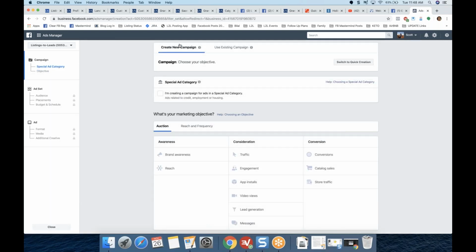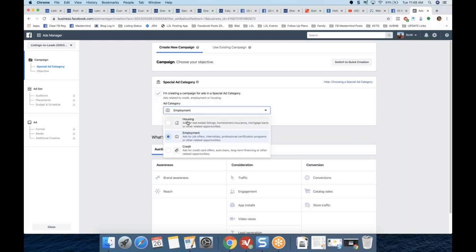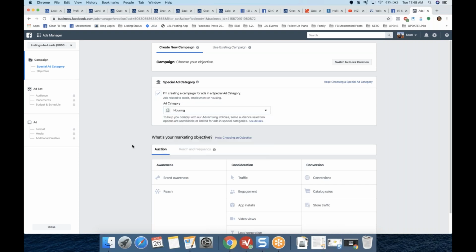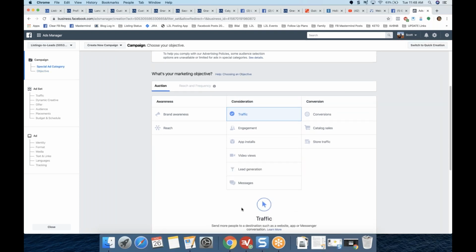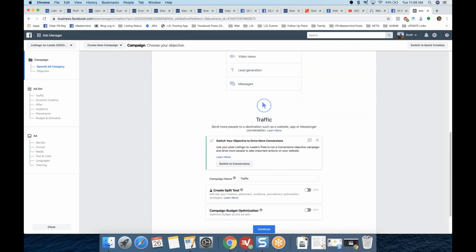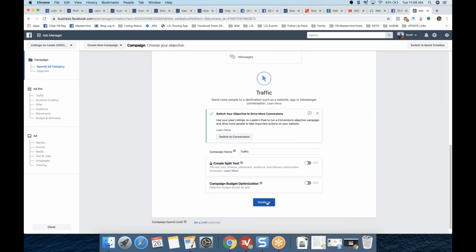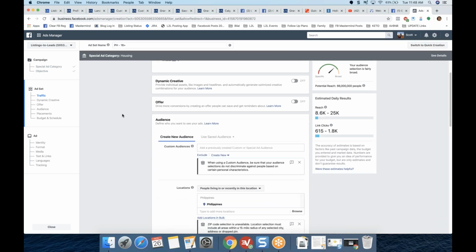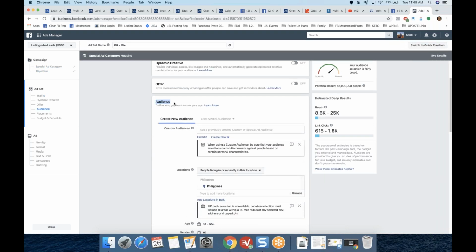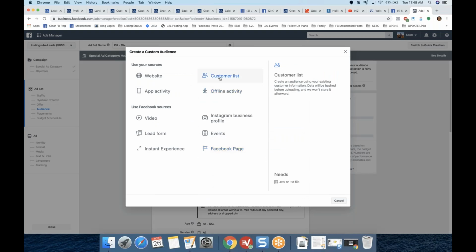So there we go. I'll start over here. So in the ads manager for your business account, let's do it again. Click special ad category, go to housing. Click on traffic. Scroll down to the blue continue button. And under audience, create new. All right, that's where we were before. So again, here we go. Custom audience, customer list.